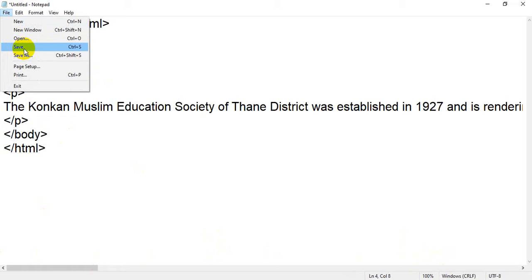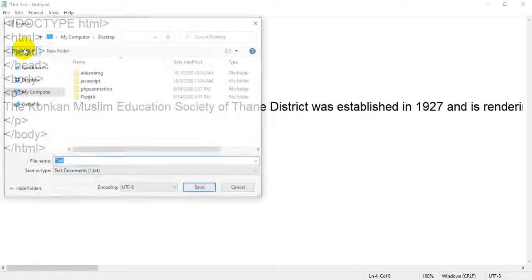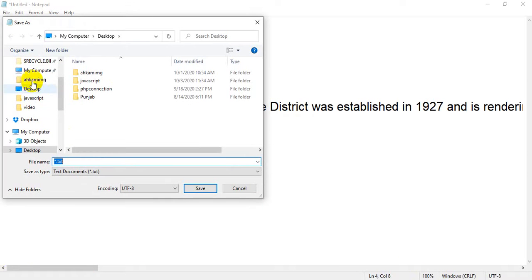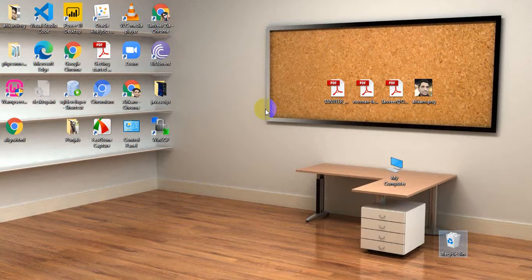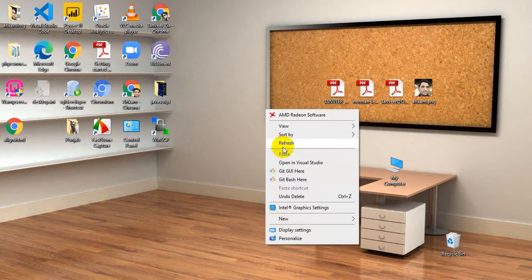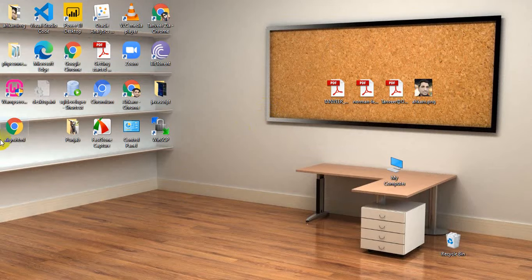Yet now I have not used any CSS. I will just click on save. Then I am going to save on desktop. For example, I am going to name it align.html. Okay, so I will click on save. Then I will move back to my desktop and this is my file just created by HTML.